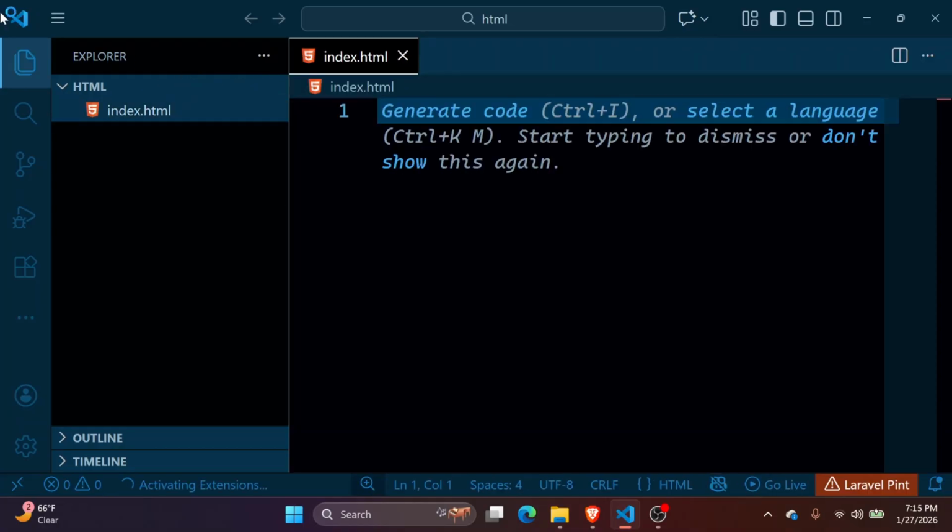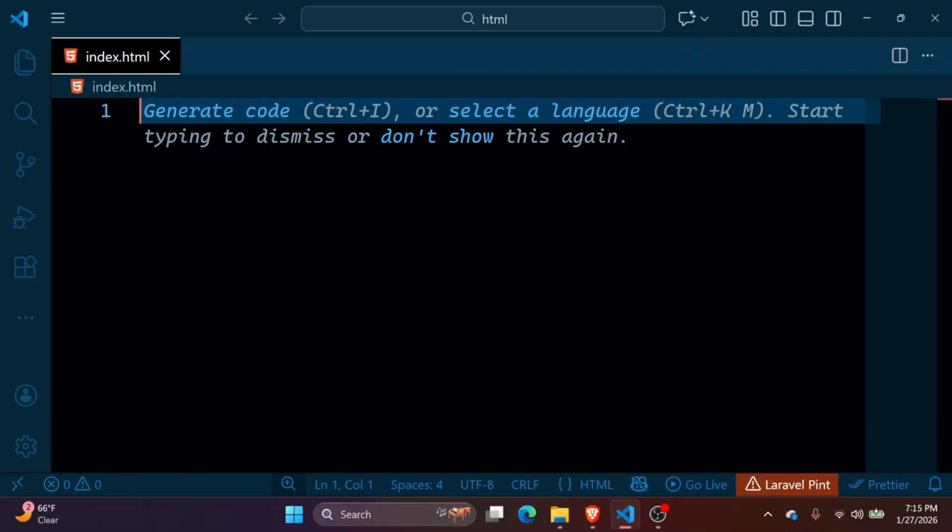First of all, we need to create the folder. I have already created a folder called HTML. Inside it, I need to create one file, and I want to name it index.html. After that, I need to create the structure for the HTML elements inside it.